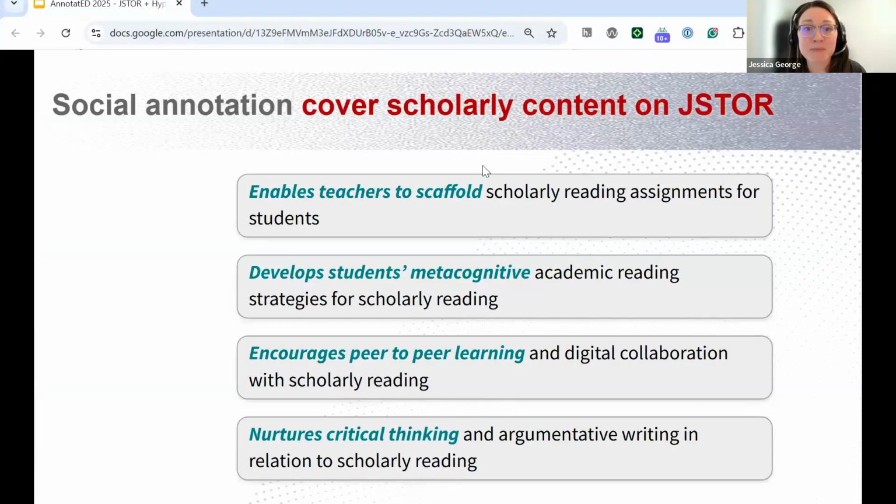Just a couple of reminders about why you might want to incorporate Hypothesis social annotation. One of them is that you're able to scaffold scholarly reading assignments for students. This is relevant to JSTOR articles specifically. We know that a lot of this is academic scholarly content that students might be new to. They might be encountering the scholarly article genre for the first time. So you as the instructor can leave guiding annotations as students are moving through their reading, which can be really helpful. It is also developing students' metacognitive academic reading strategies for scholarly learning.